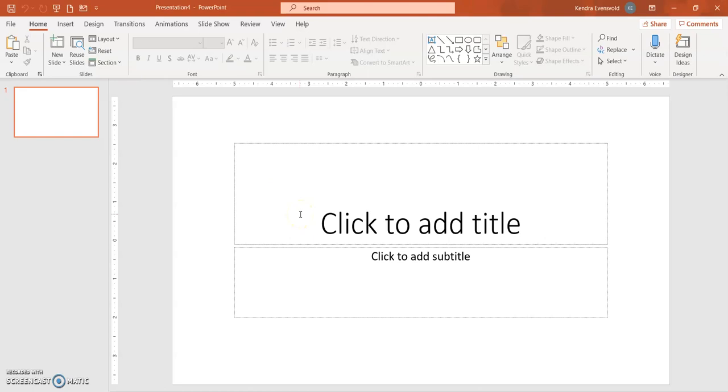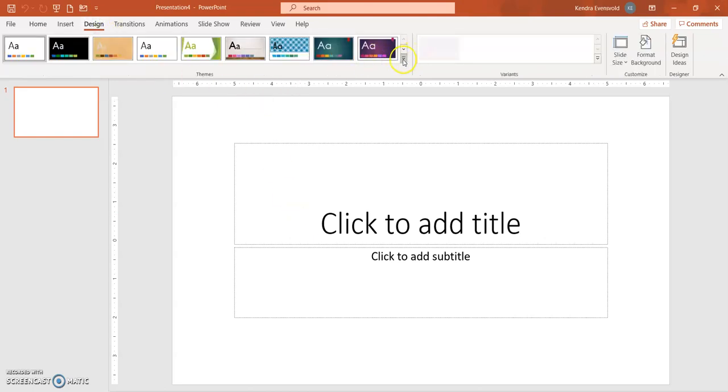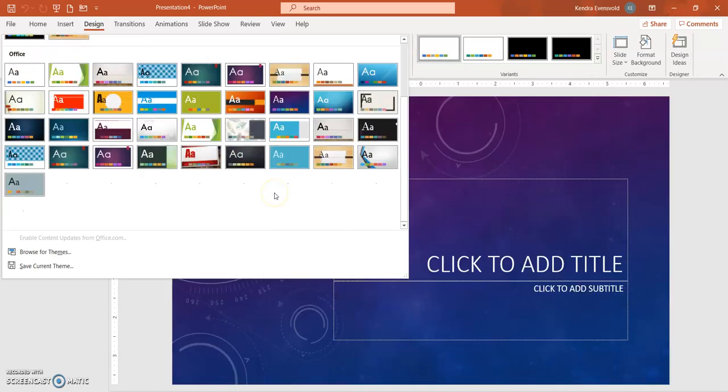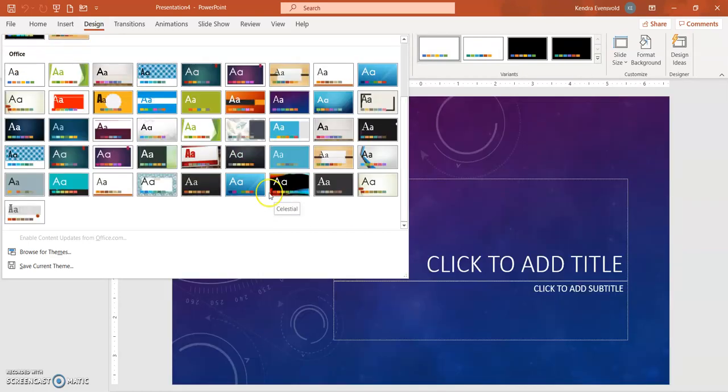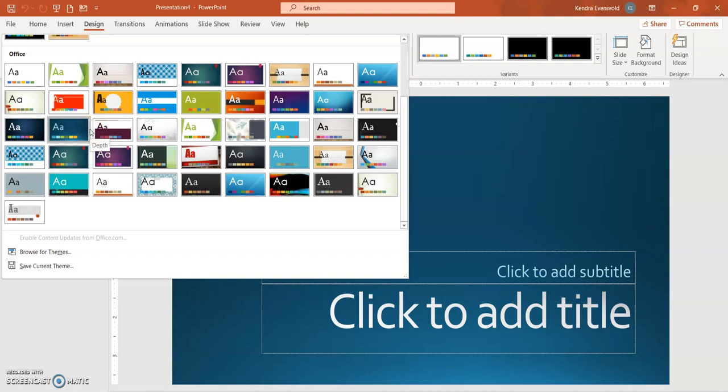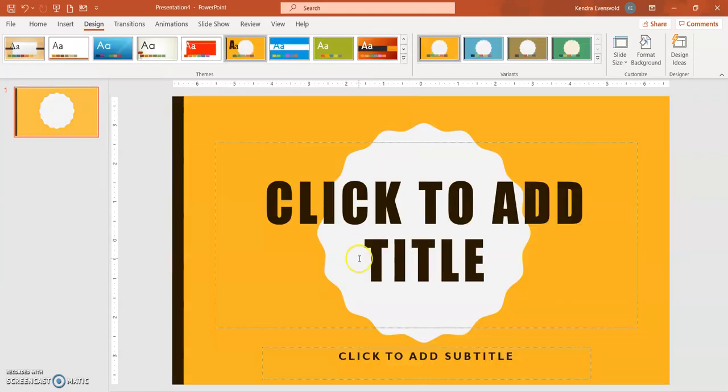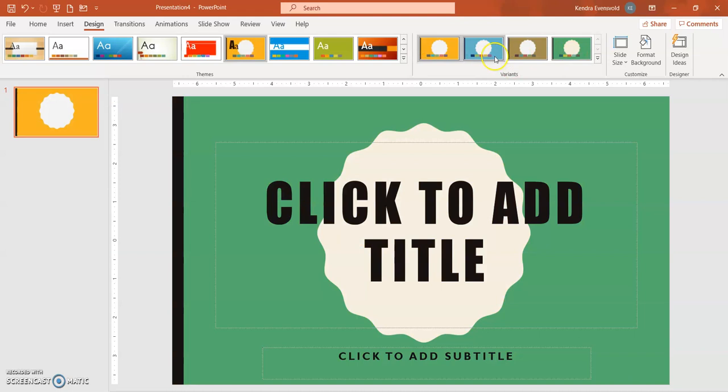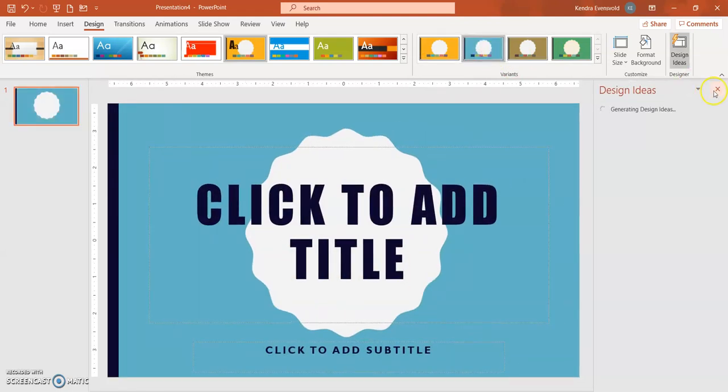And then you can apply a design theme of your choice. So if you go to the Design tab, you can pick whatever you want to, and you can always change it later as well if you find out while you're working through this that it maybe doesn't work as good as you want to. And then I'm going to change the variant here.